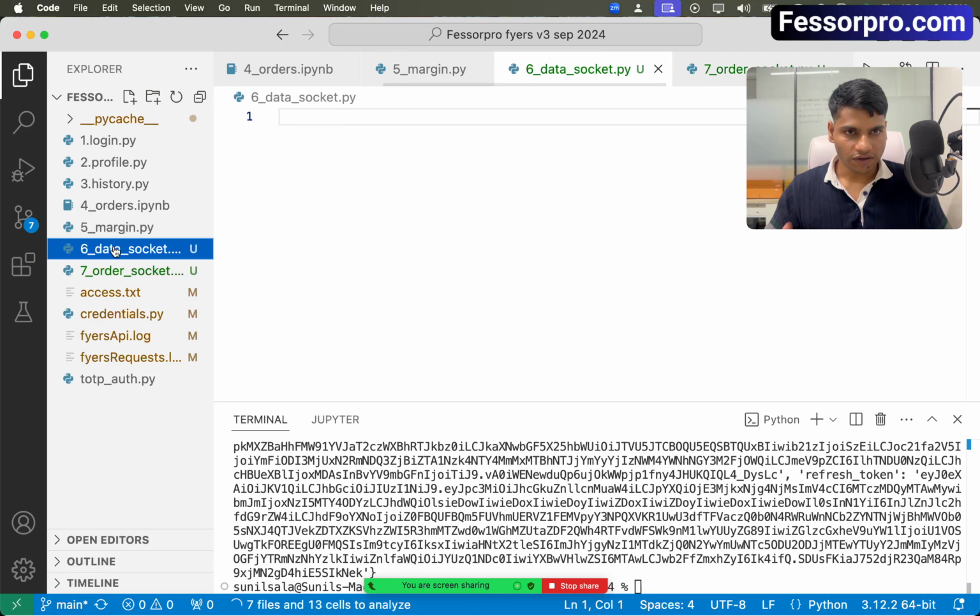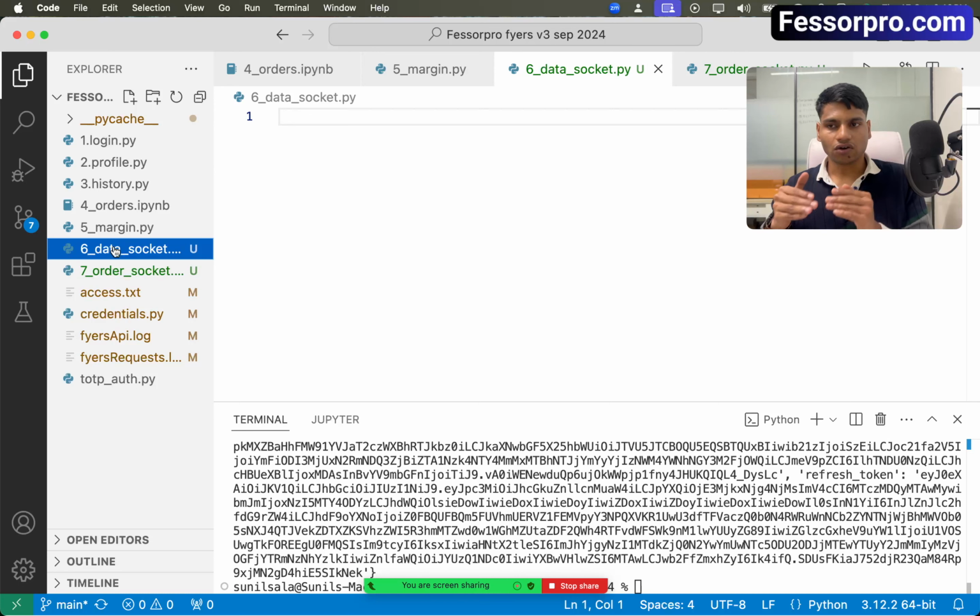Now first of all, what is a socket? See, till now, any data we wanted from the broker, we used to do an API call. We do an API call and the broker will send us some data, right? The broker will give us some response, and we use that response in our code. Now, making a call and getting the data takes a bit of time, right? You cannot do this every second. Like you can do this, but this will impose a lot of pressure on the server, right?